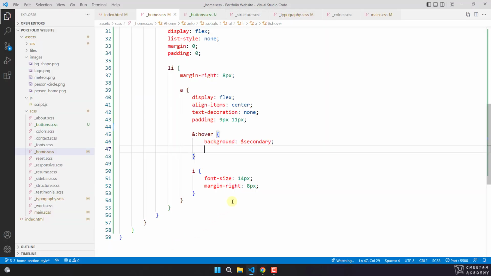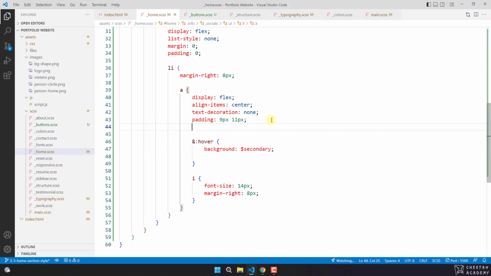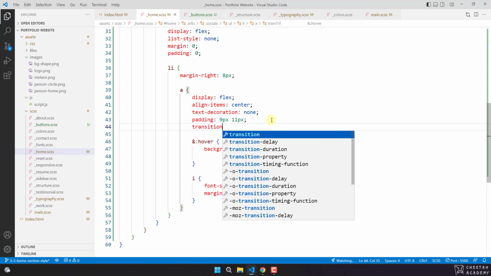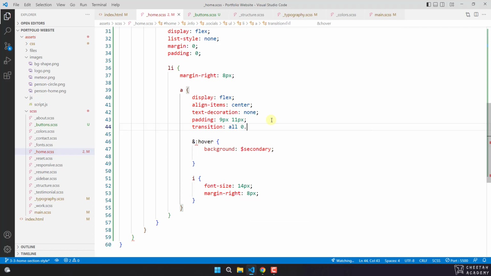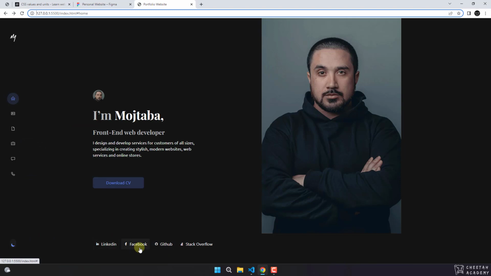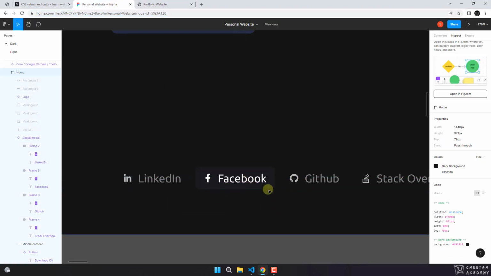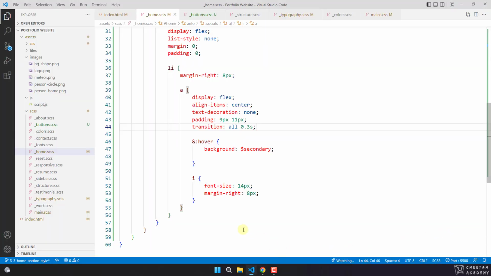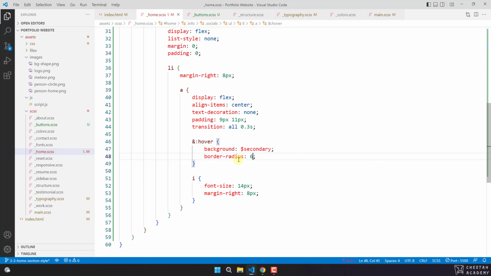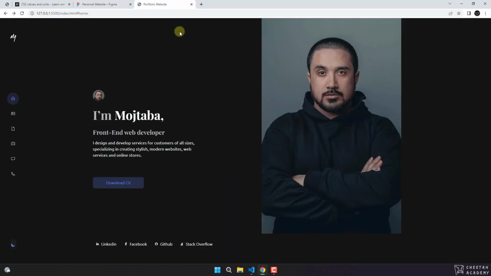However, we want it to happen more gently, so we'll give it a transition: transition on all 0.3 seconds. Now it happens more gently. It also has a border radius. You can see that it has a border radius. It's 6 pixels. So we'll give this background a border radius, 6 pixels. It gets the border radius too.